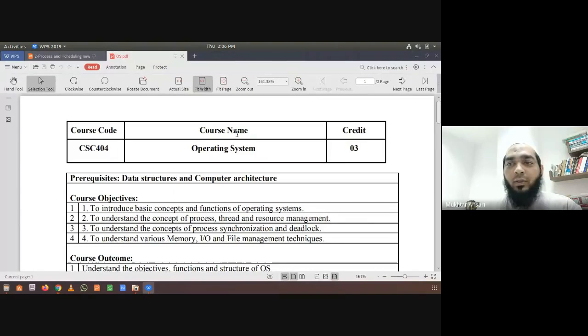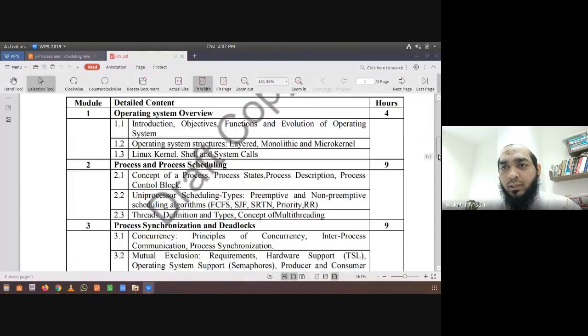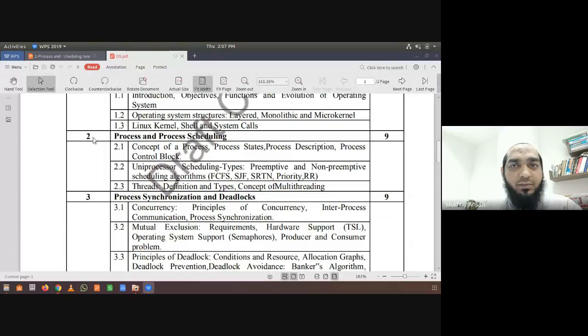Let me show you the syllabus for this chapter. Just have a look at it once. This is the second chapter we have started. Then we started with the concept of a process. Then we saw the process states. Then the process description, the description of each and every process. Then the process elements, which were present in the process control block, the PCB.